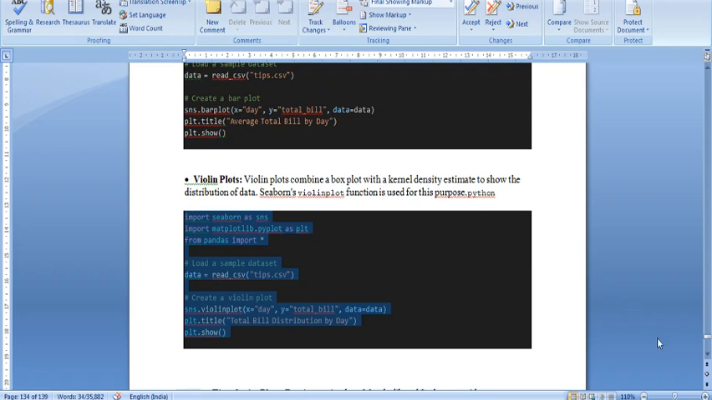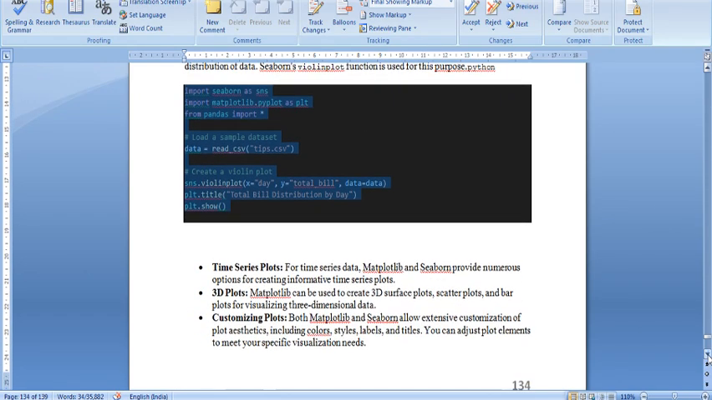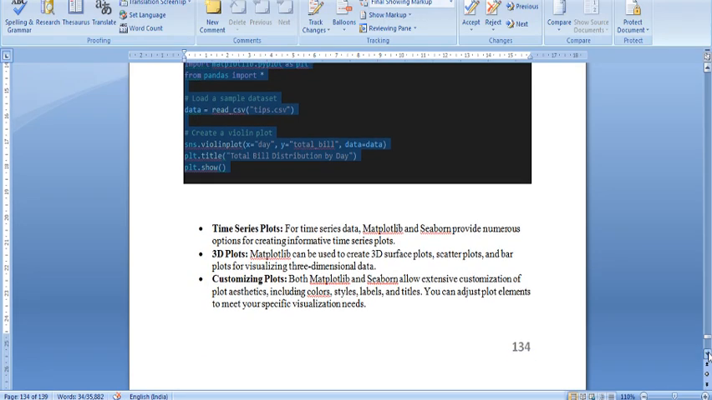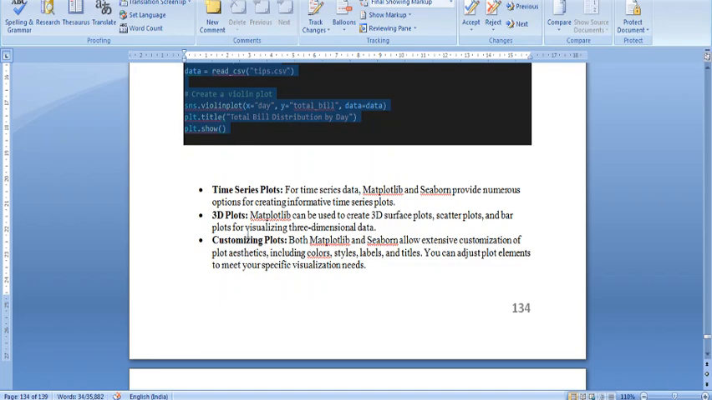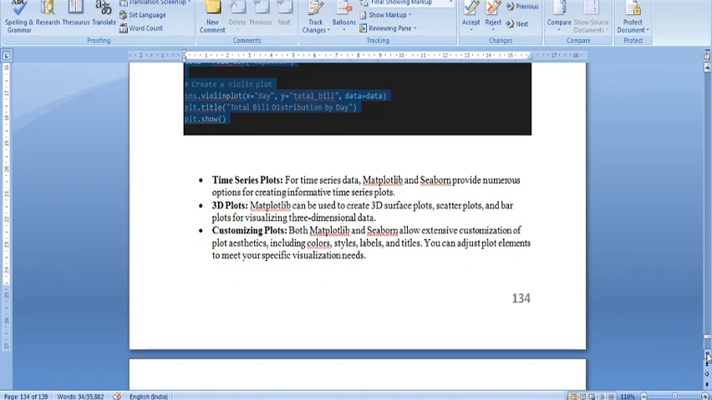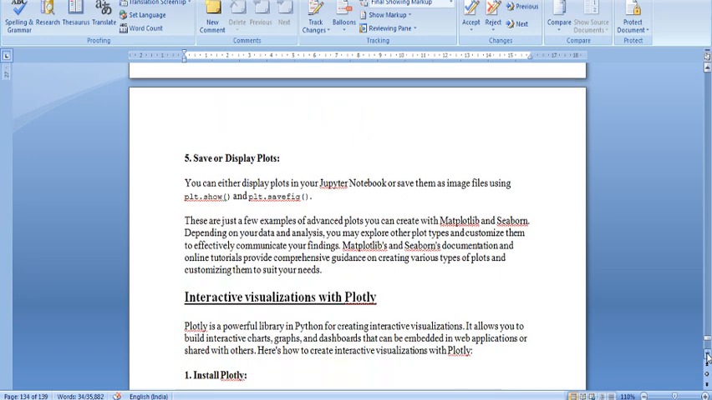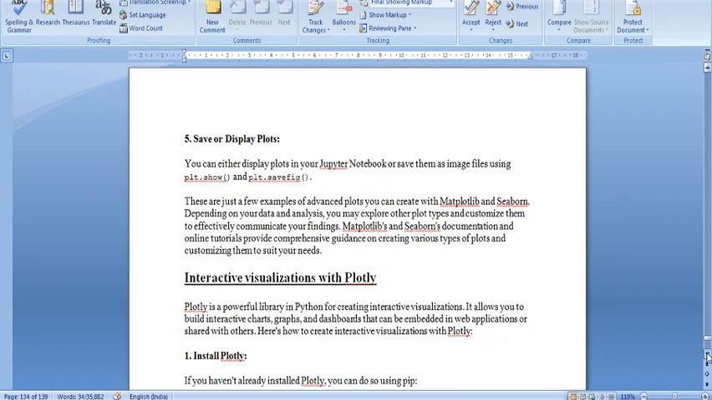So that's about the combination of the matplotlib library, Seaborn library, and pandas library. Three libraries we use. The pandas library is mostly used to read the data, the Seaborn library is used for effective graphics, and the matplotlib library is used for showing the graph. There are also many other plots like time series, 3D plots, and customized plots, so you can go through them. Show means showing the data, save means saving the figure.